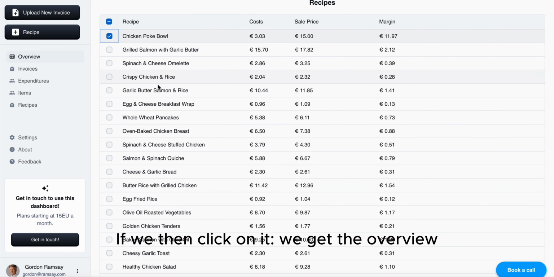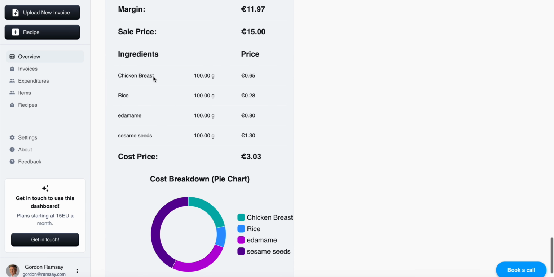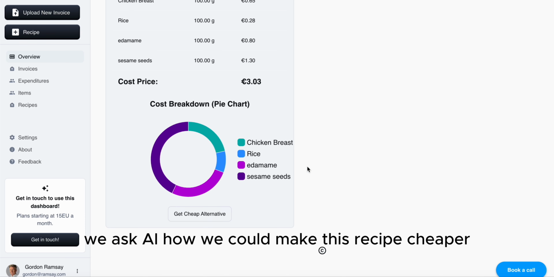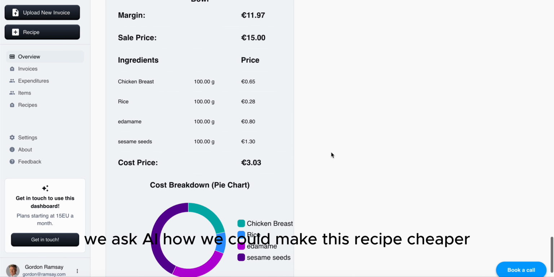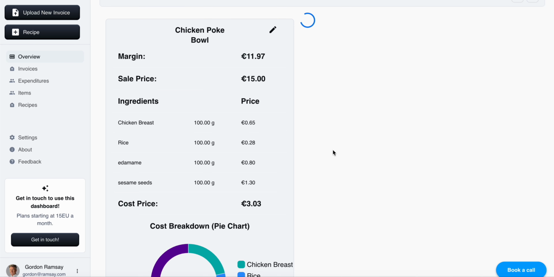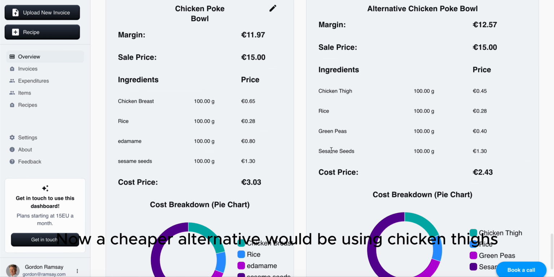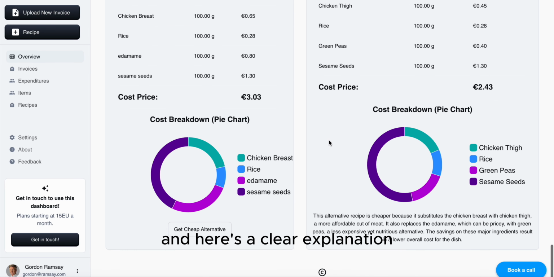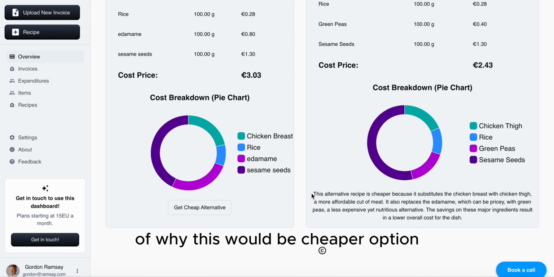If we then click on it, we get the overview, and if we then choose to get a cheaper alternative, we ask AI how we could make this recipe cheaper. Now, a cheaper alternative would be using chicken thighs, for instance, green peas instead of the edamame, and here's a clear explanation of why this would be a cheaper option.